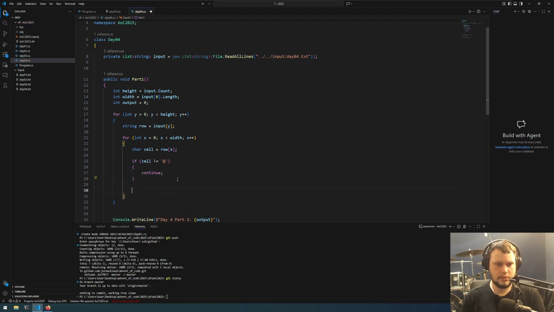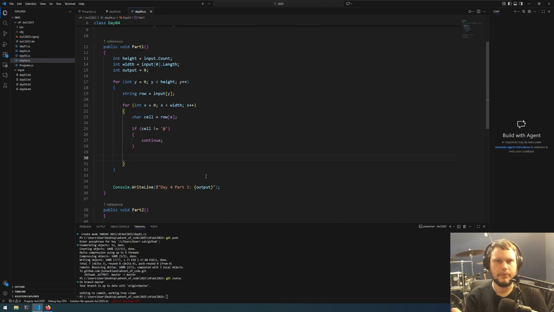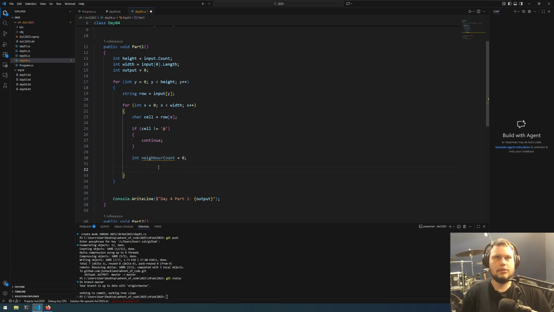So if we're past this point, we now know we have the paper roll, and we now need to search in all directions around it to see if those are also paper rolls, and we're wanting 3 or less. So let's do int neighborCount is equal to 0. And one way we can do this is a for loop for the y-axis. So you've got your current y, and you can do a for loop, so -1, 0, 1, and then a for loop for the x. So this would be x - 1 to x + 1. So we do a for loop like that to get all possible positions. So for loops from -1 to 1, and just adding it onto what our current x and y is.